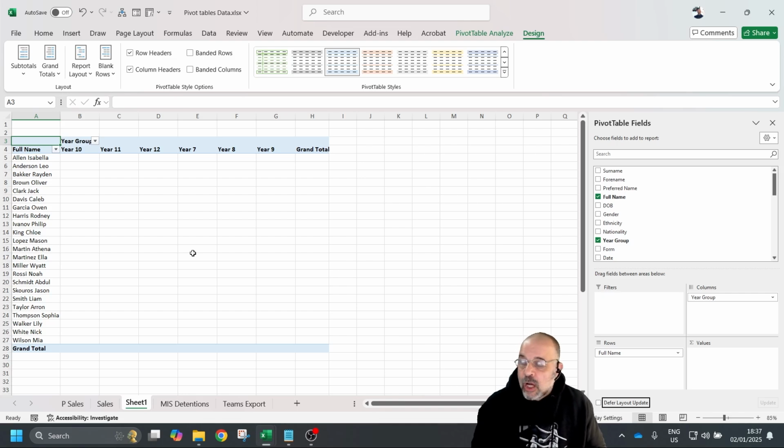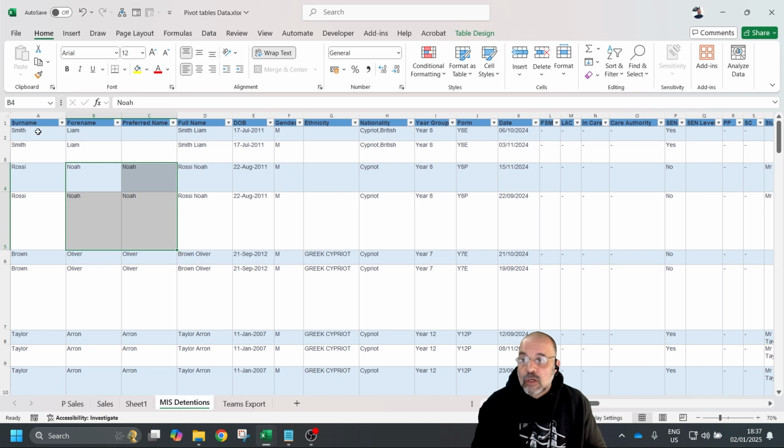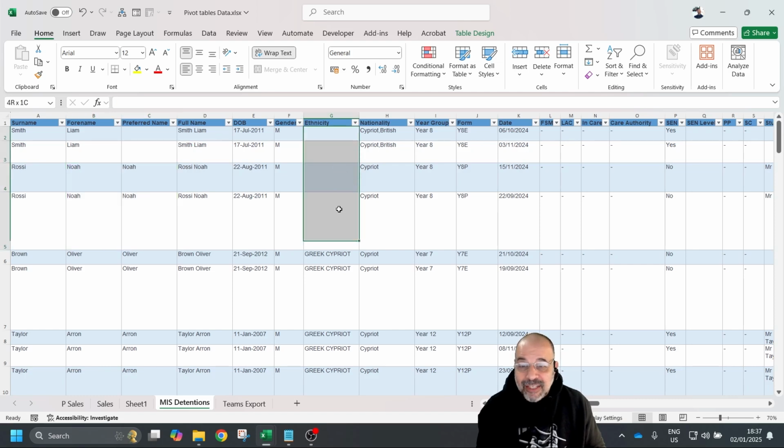Now, the next thing is I want to do a count of how many detentions each student has actually been given. Now, over here in the MIS information, we can see that every detention is recorded once. So I can do a count on any single one of these fields, providing it's a field that definitely has something in each record. For example, I can't use ethnicity because sometimes ethnicity here is not included.